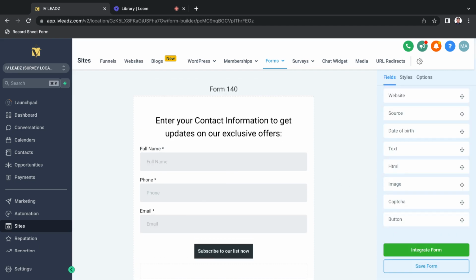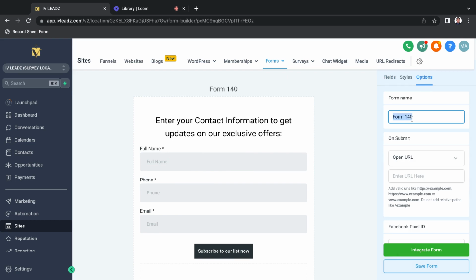Now, once you have this basic form where you can get the contact information, then go ahead and go to option and just name this subscribe to our list. All right. Oh, and then let's click on save.